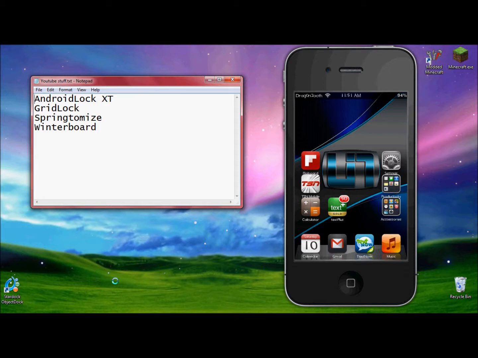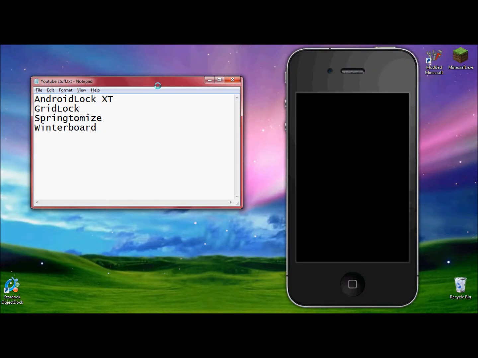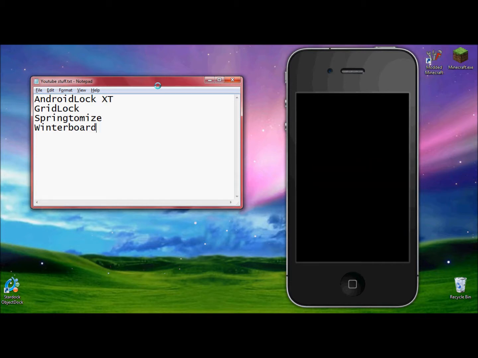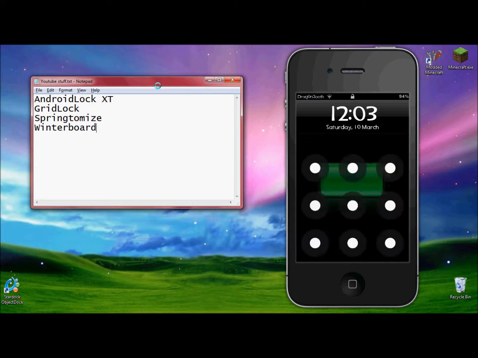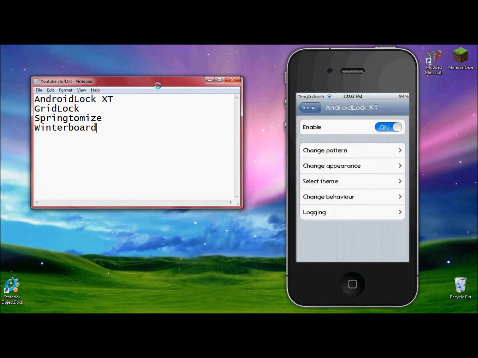But I'm going to just jump into the video now. So to start off, whoops, I'm gonna go over AndroidLock XT. Now, you can see it looks normal, right? I have the string there saying my girlfriend's name instead of slide to unlock. But when you slide it, what AndroidLock does is it gives you the Android pattern lock. And it doesn't add an icon to your Springboard, you just do it from your settings. And so you have your enable, disable, on, off, like that.